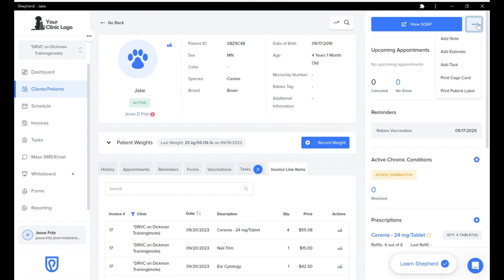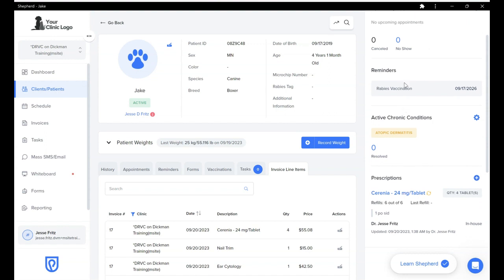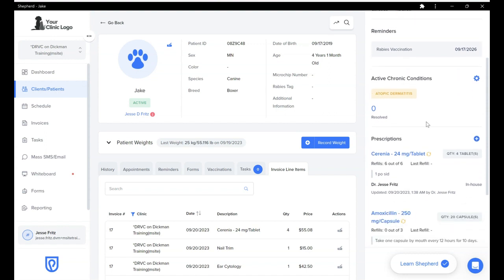Along the side here, again, we can add notes. We can create an estimate for the patient. Tasks. The cage card would be printed from here. And also patient label if we need to stick that on any paperwork that we have. You can see their reminders.